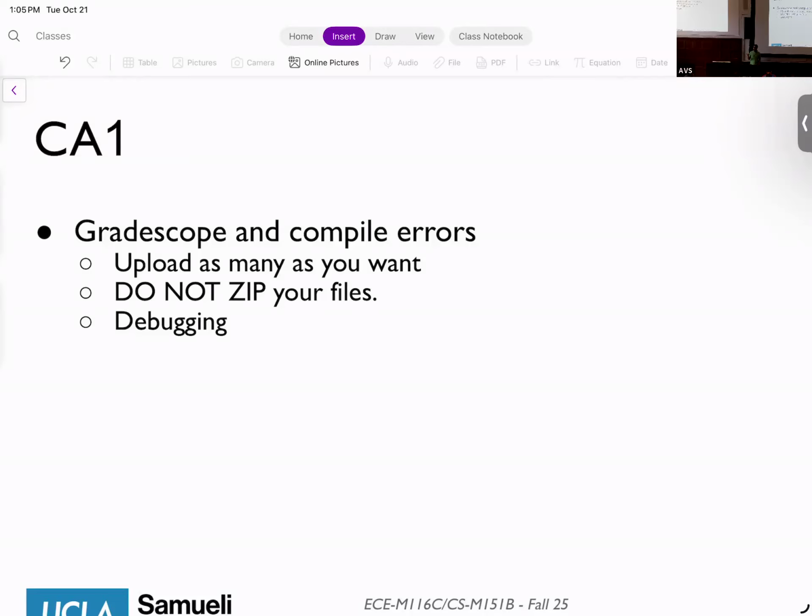If the code does compile and produce results, but the results are different from the results on Gradescope, that's some form of nasty bug somewhere in your code. How to debug it, two things that I've seen. One is, it's usually because of initialization. So either your registers are not properly initialized or your memories are not properly initialized. That's usually the culprit.